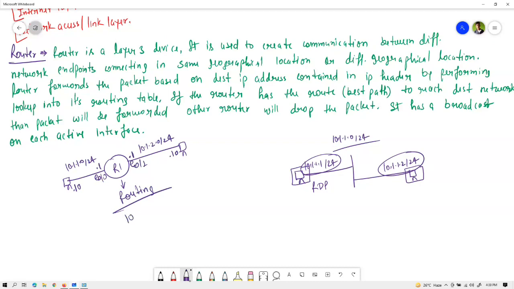Okay, this 10.1.1.0 network will show as directly connected to this router with interface E0/0. Then one more directly connected network will be there, 10.1.2.0, with interface E0/1. When R1 receives traffic for any destination network, it will perform a routing lookup, right? And it will get the route to reach the destination network.